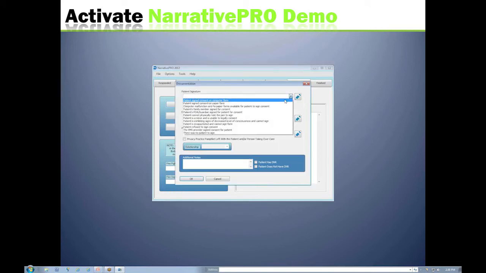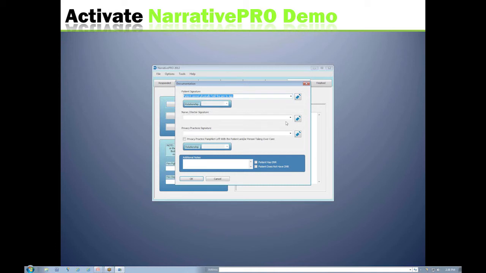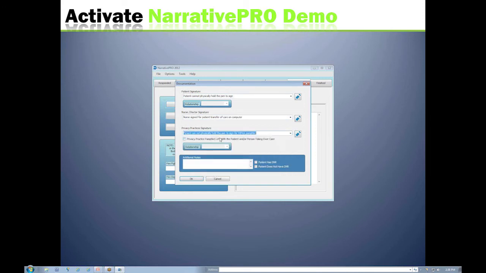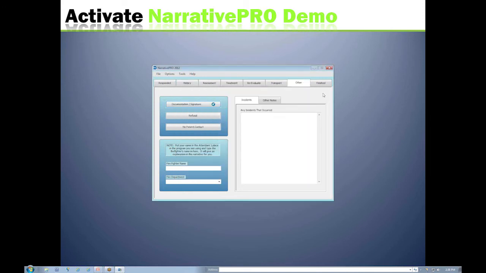I always like to justify why or why not I did not get a signature. So perhaps the patient could not hold the pen to sign because the patient has generalized weakness. Again, this justifies why we cannot get the patient's signature. Nurse signed patient transfer on the computer. Again, the patient could not hold the pen to sign for HIPAA, but we went ahead and turned over the paperwork. That's it, we're done.